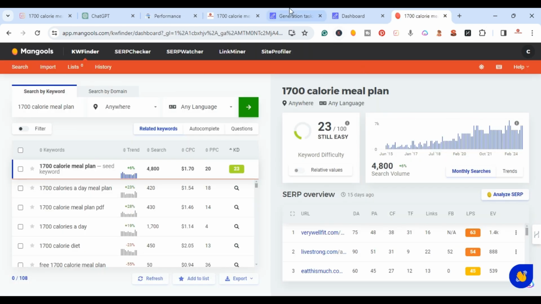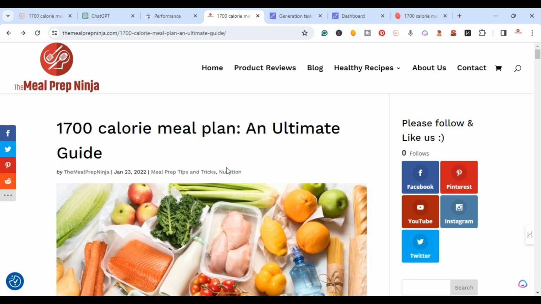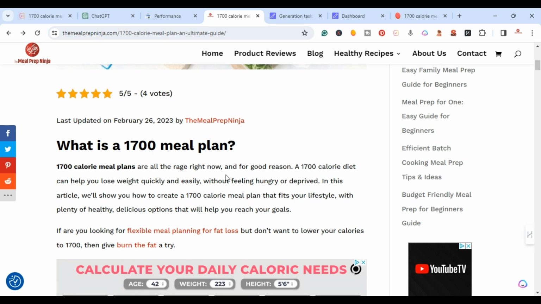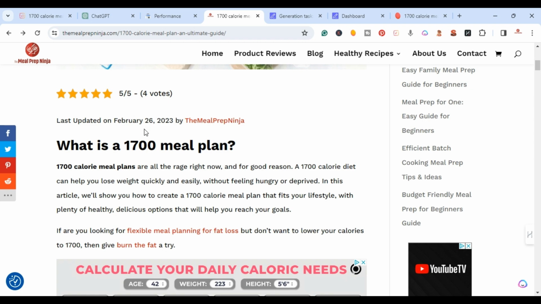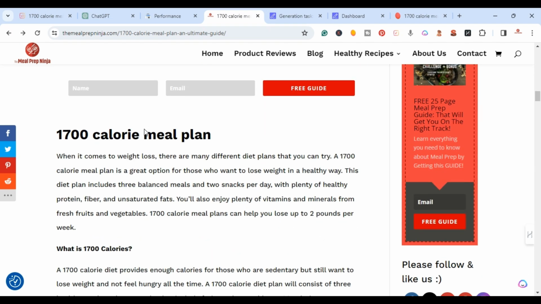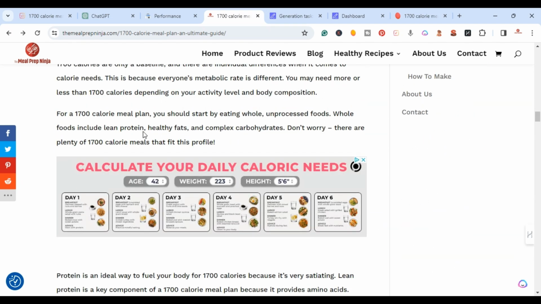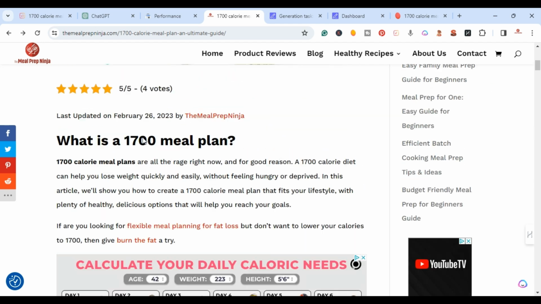So I opened up the actual article, and this website here, I don't mind sharing it on YouTube, it's been more of a hobby website, a passion website, something that I actually enjoy. As you can see right here, this is the 1700 calorie meal plan Ultimate Guide. I started looking over it, and yes, I do have 4 votes, but it was last updated in 2023, and the actual article is not that good. I believe I paid a writer for this one, and overall, it's not that good of an article. So it's time to go ahead and update it.